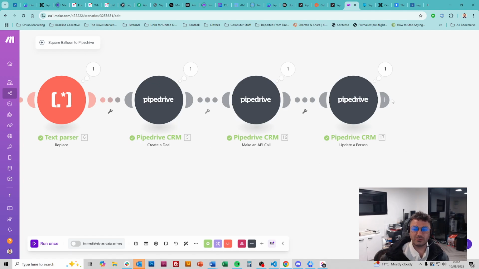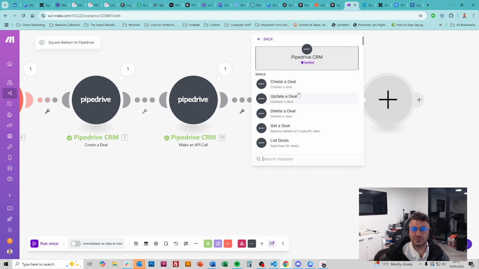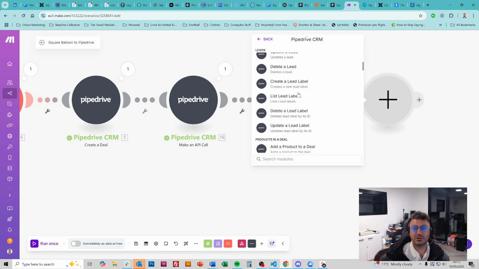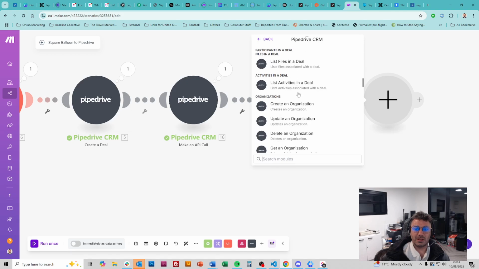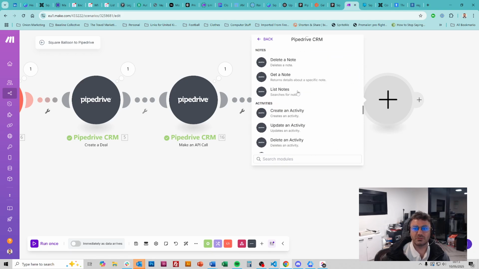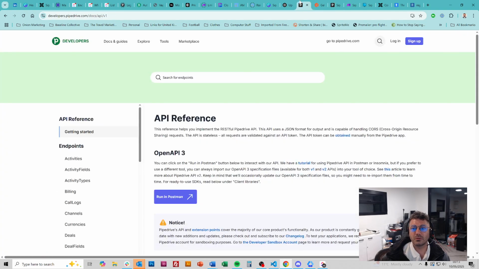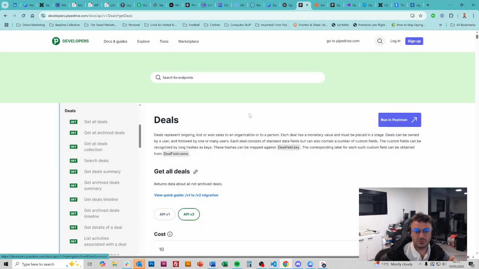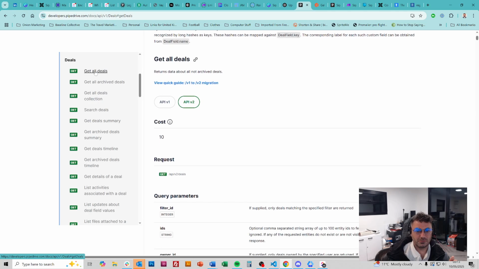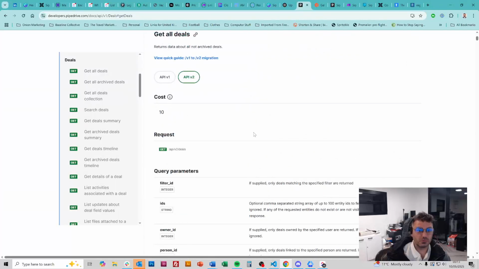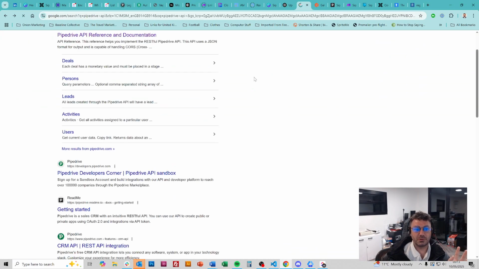There's a lot of these Pipedrive things. If I click on them, there's a lot here that are already made. Make.com has done a brilliant job of going through everything and showing you the things that were easy to pre-build. They've gone on the developer's Pipedrive and looked at things. So for example, deals. It shows you the endpoints, get all deals, and so on. They've gone through and made them all. Super useful. Great job by make.com.